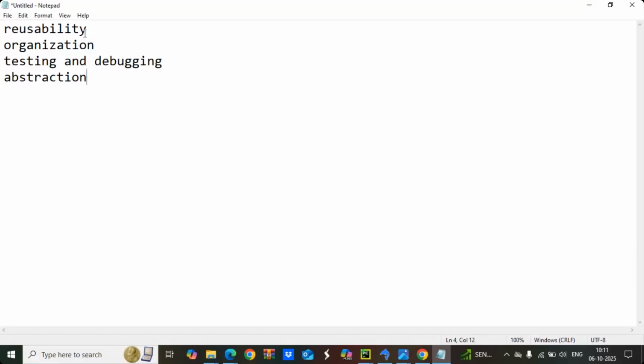So function is a reusability. If you write once, you can use it many times. Then the next one is organization. It means it splits large problems into smaller parts that are easier to understand part by part. Then next, testing and debugging means it is easier to test small pieces of those organized parts. Then next, abstraction: it hides the implementation details behind a simple name, like a function name.